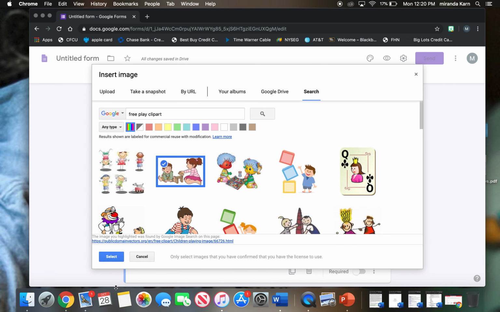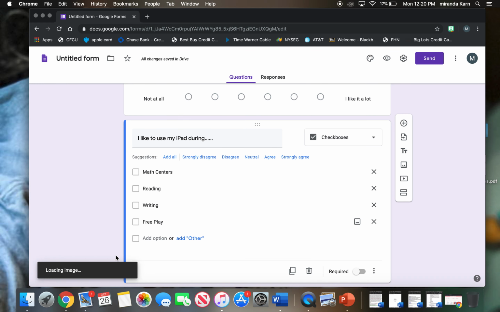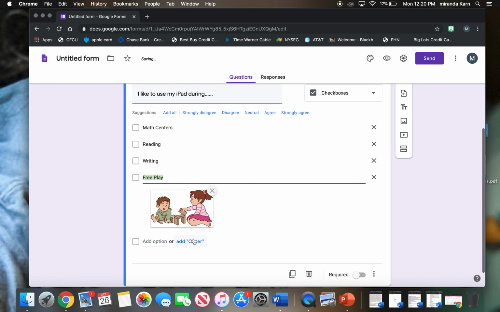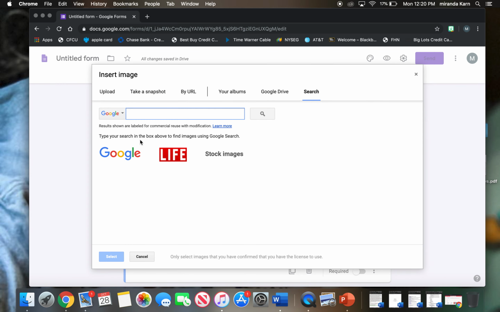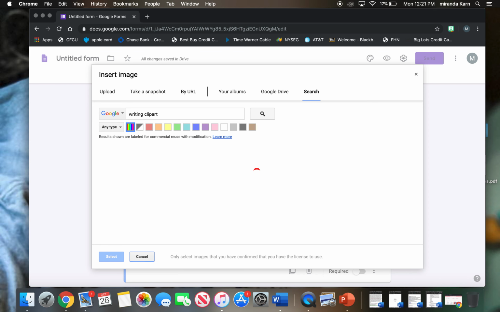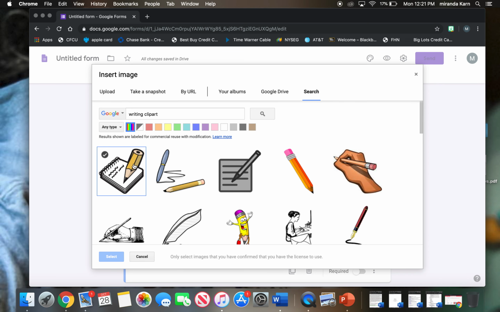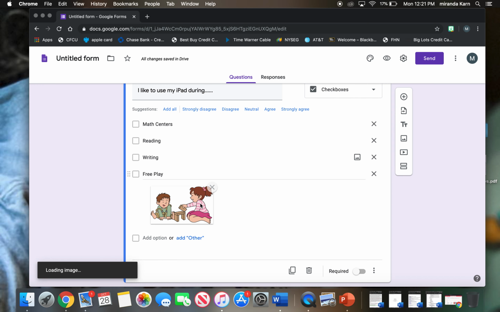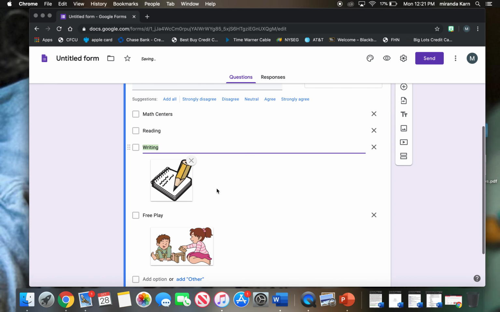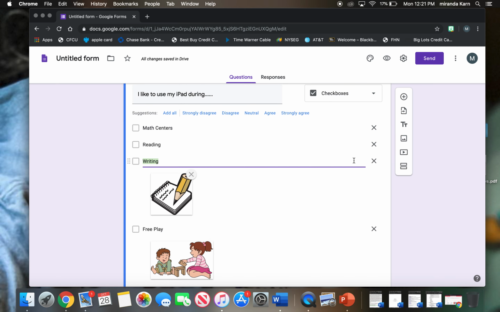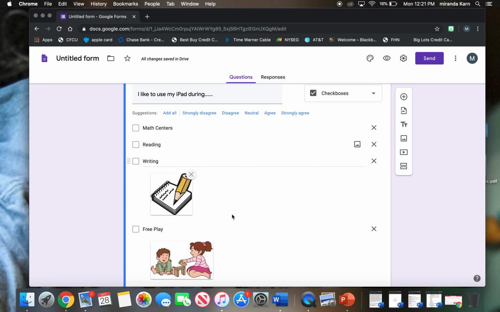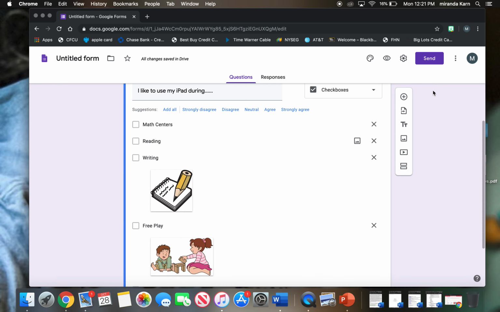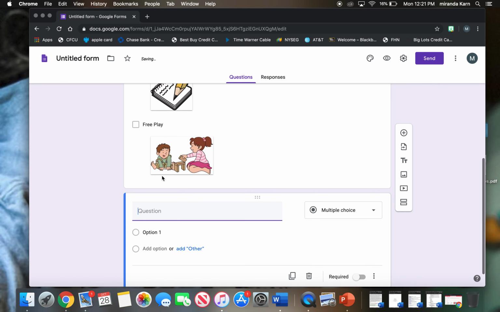So all I'm going to do is click that. I'm going to hit select. And it adds it in right there. So say I wanted to add it in for writing. Search writing clip art. And then I'm going to select. And it puts it right in. So you can do this if you want to for each question, to just have it so it's easier for your students to do.